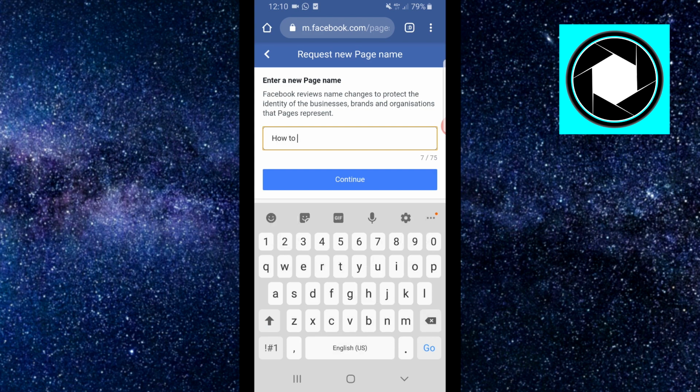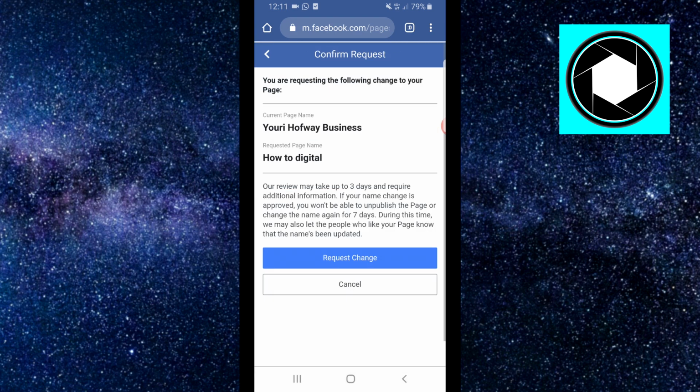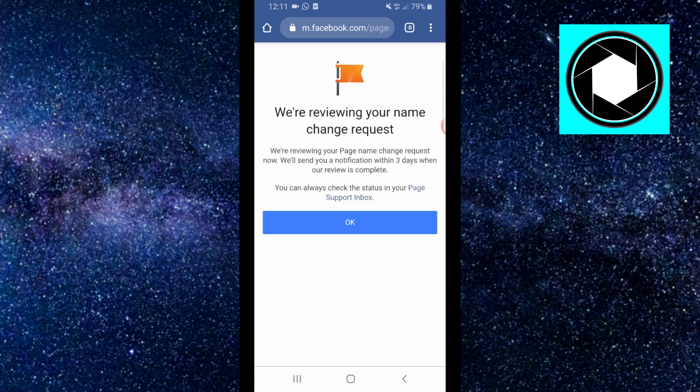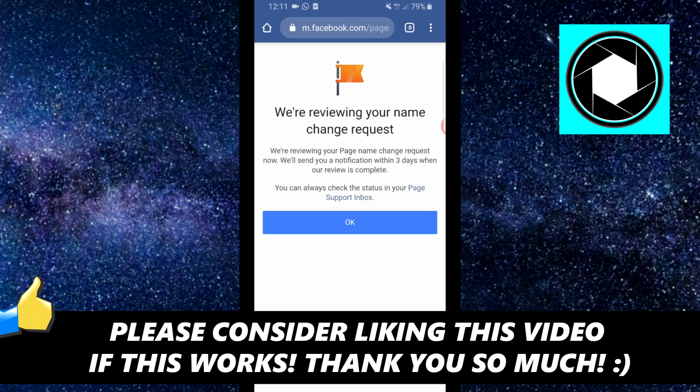So I can just put in my channel name and then click on Continue and then click on Request Change. And there you go. We're reviewing your name change request. So they'll send you a notification within 3 days when our review is complete. Now that's pretty much how to change Facebook page name in 2020, Android or iOS.